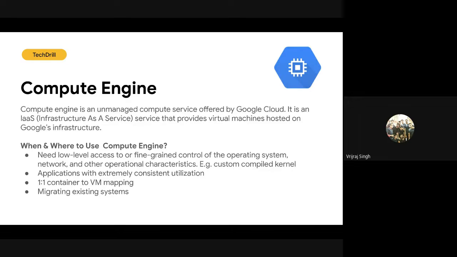Compute Engine is a fully customizable service where you can run your code. We have a lot of configurations, like you can select the RAM type. Let's say I want to select a virtual machine whose RAM is around 8 GB. We can define the storage type and capacity. There are a lot of things you can configure for Compute Engine.